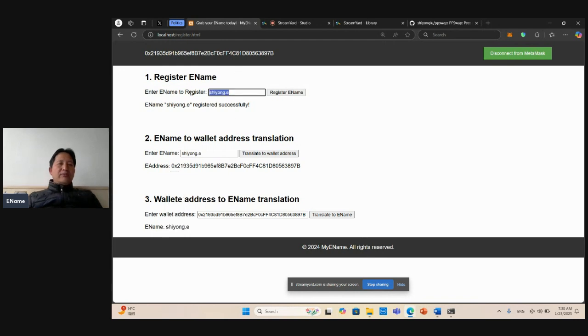And previously, I also had another registration already. It's ename.e. It's another address I registered before. See, it's also registered. And this is permanent. So you don't have to pay an annual fee. You just pay 0.1 Polygon forever. You have taken this name. Nobody else can register this anymore.